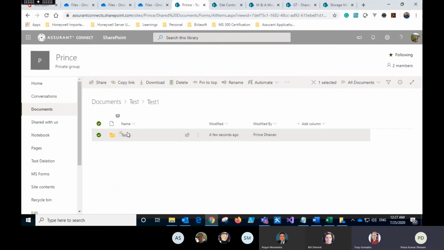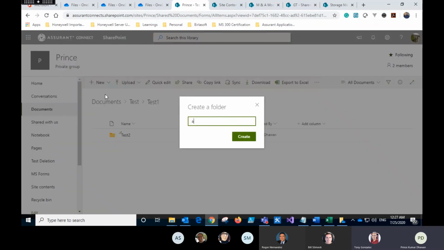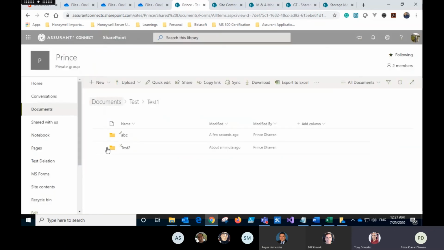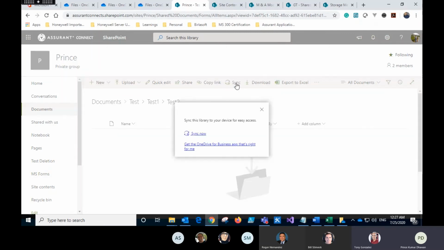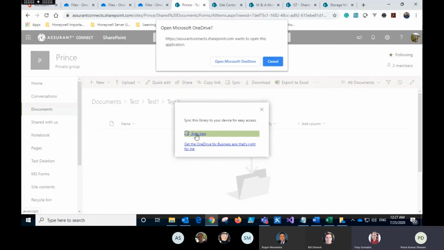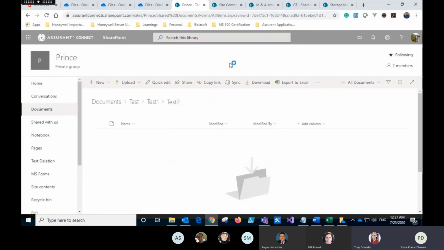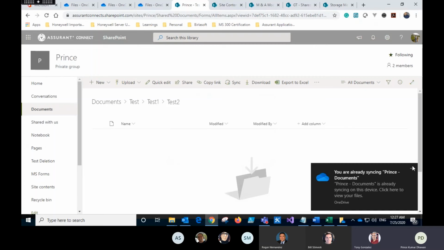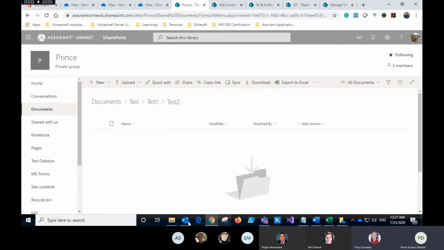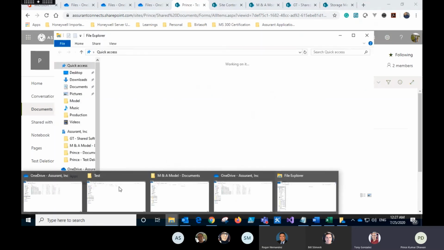I can select the file. Before that, I'll add one more folder, which is ABC. I'll select only one folder and click okay. I'll open this folder, which I am working on regularly, and click on sync, so that it will open only that specific folder in my sync location instead of everything from the document library.